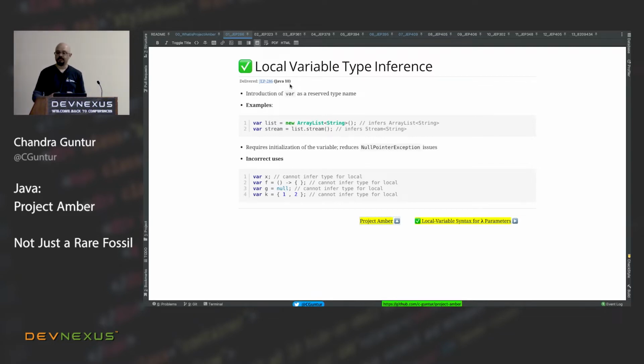A var allows you to shorten your declaration and assignment into something more meaningful and readable because the name is pretty obvious for you. So we have a var list here that creates an array list. We have a var stream that creates a list to stream, etc.